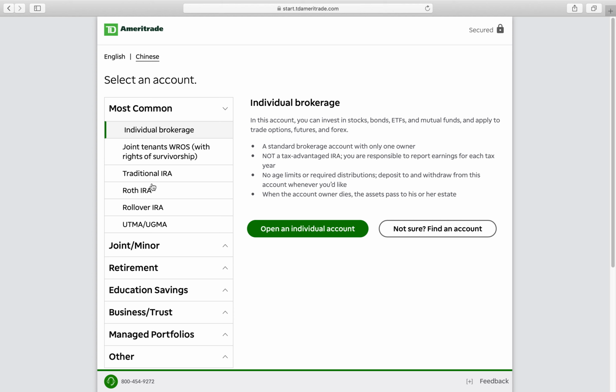With these retirement accounts, the traditional IRA, Roth IRA, rollover IRA, they have a maximum amount you can contribute per year, and they're taxed differently depending on which one you want. But if you're watching this video, again, you're probably looking to open up an individual brokerage account. Now over here, you want to click open an individual account.